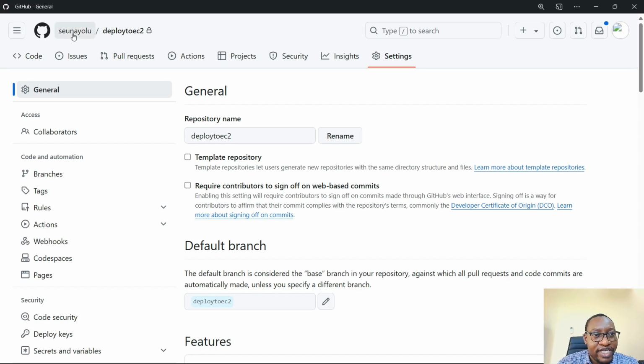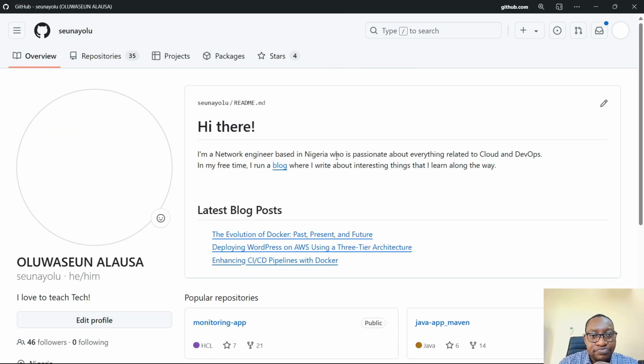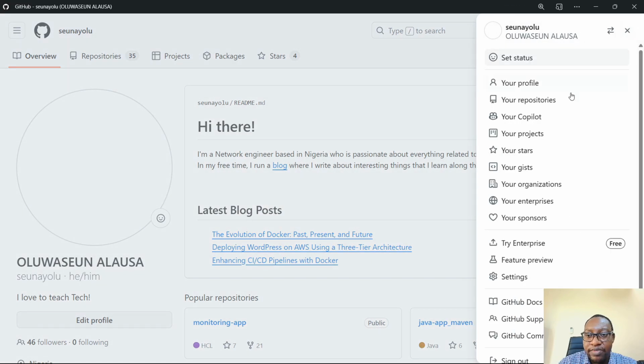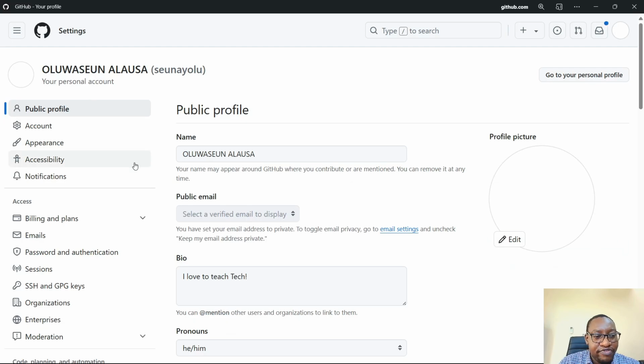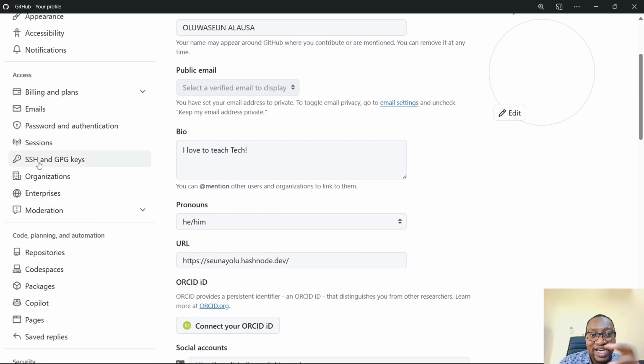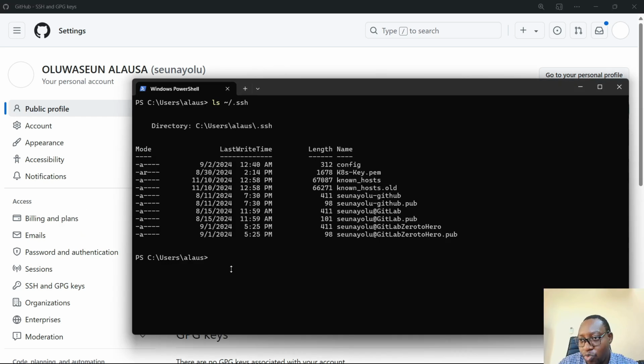So if I click here to take me outside of this repo, now right here I can click here, and then I can come here to settings. Okay, so if I click on settings and scroll down, I will see where I have SSH and GPG keys. If I click on that, it basically shows me the two keys that I have. So the key that you see here is actually the public one.